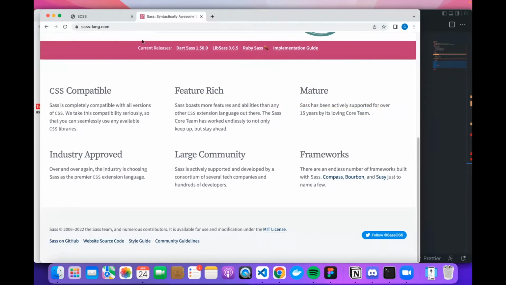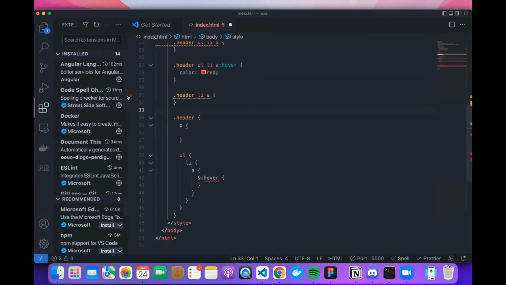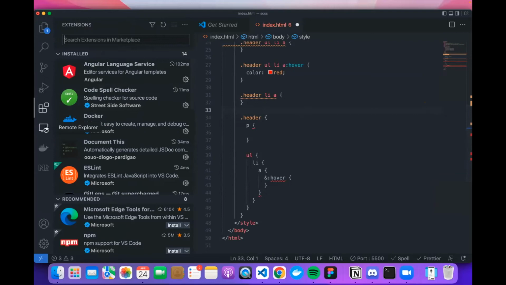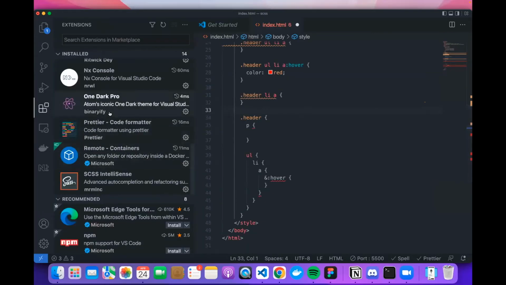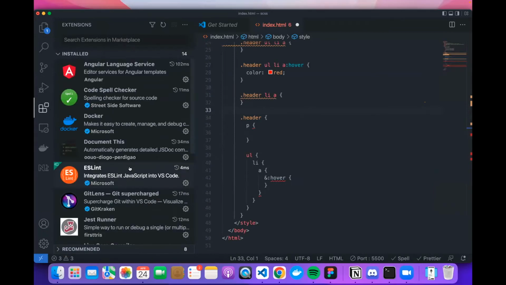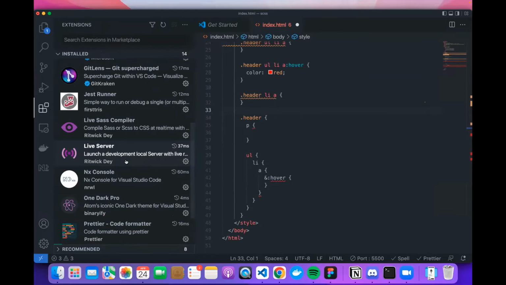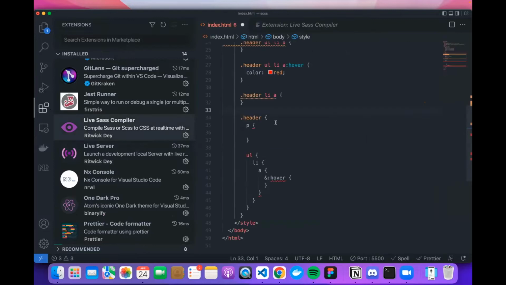So where is the preprocessor? You can find it in the plugins. Did I not install it? Yeah, so this is the preprocessor. You have to install this plugin, Live Sass Compiler.